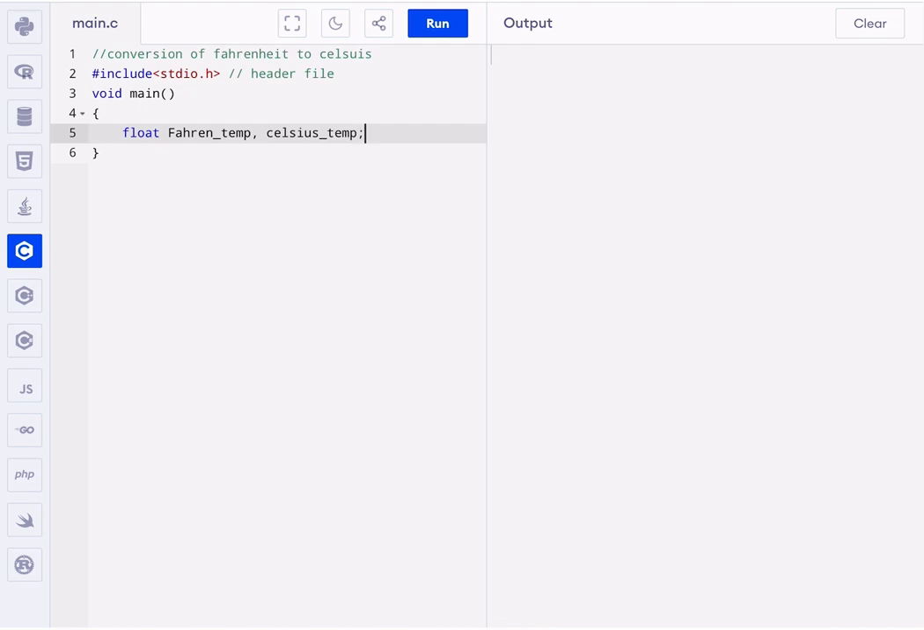Okay, now after the declaration of variables, let me write it here, variable declaration, right? Now for taking the input, first I will use a printf statement to write some statement. Here I will take my printf statement which says enter the temperature in Fahrenheit.